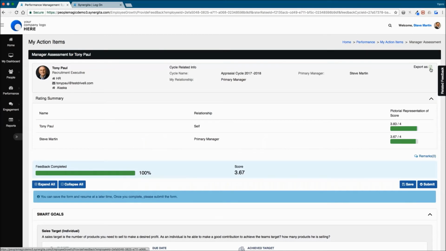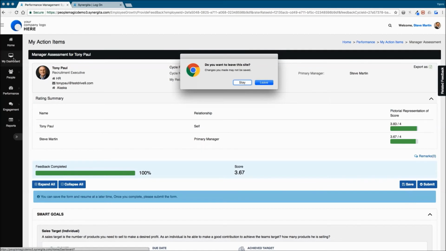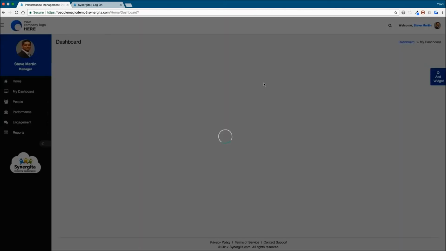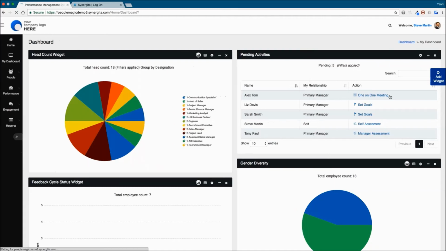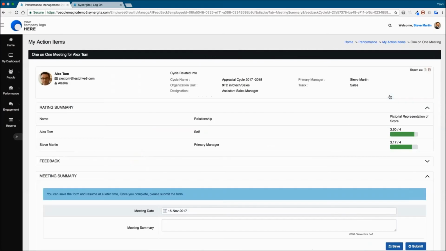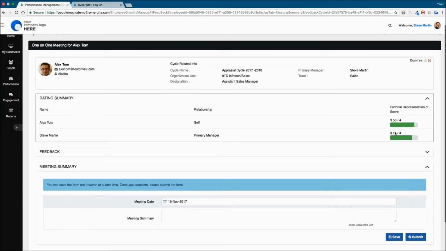And the last step for this demo appraisal cycle is the one-on-one meeting. This feature in Synergita allows you to capture information about the one-on-one meeting that I've had with my team members. You can see some rating summary right here as a refresher of what score my team member gave themselves and what score I gave them as well.